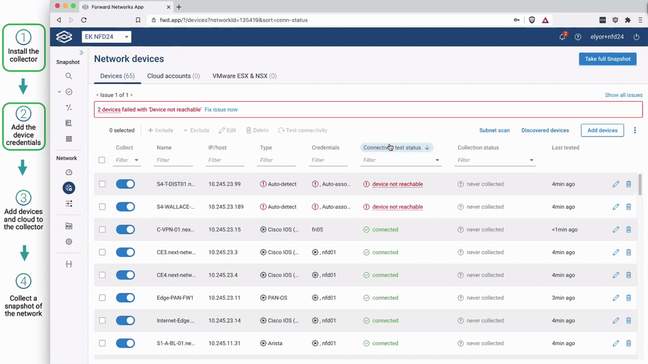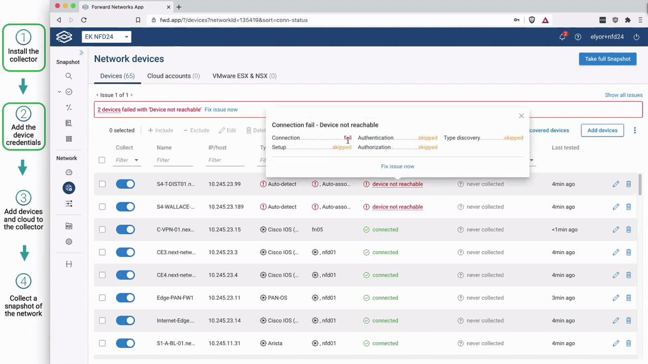Great. So let's just summarize. These two are still out. Well, that's a bummer. Device not reachable. Well, let's click on it. See, connection fail. Well, you know what this means?